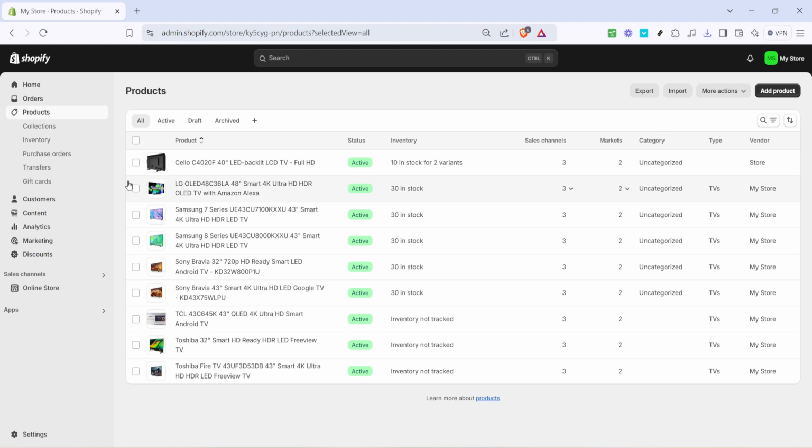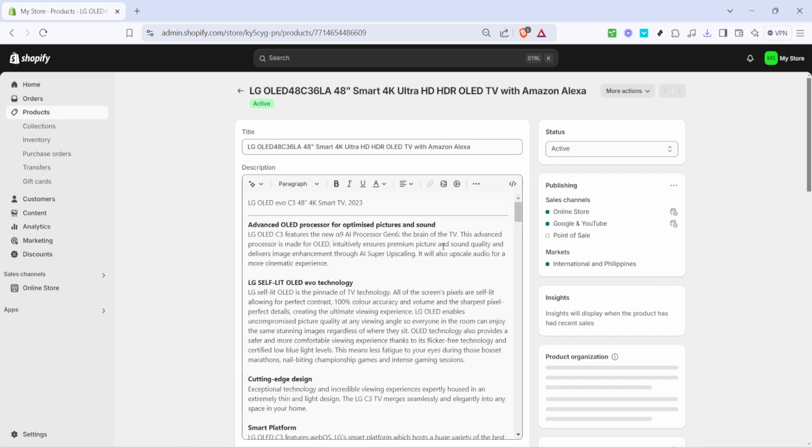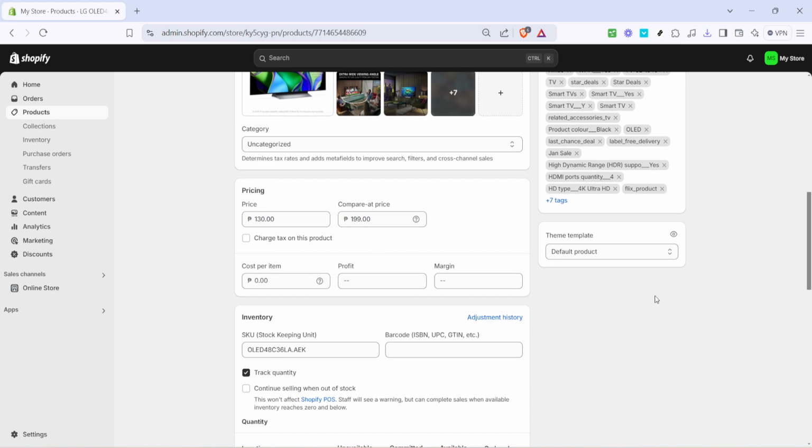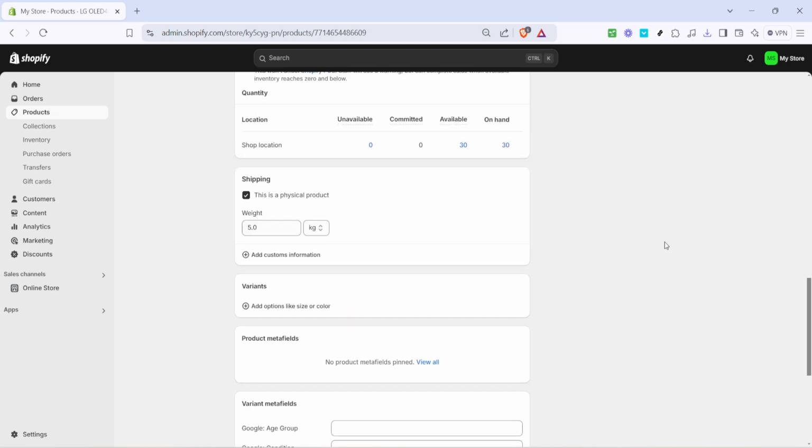Once you're in the Products section, select the specific product you wish to update with an HS code. Clicking on a product name will take you to its detailed overview and editing page. Ensure that you've picked the correct item, as any changes made here directly affect how your products are listed for sale.